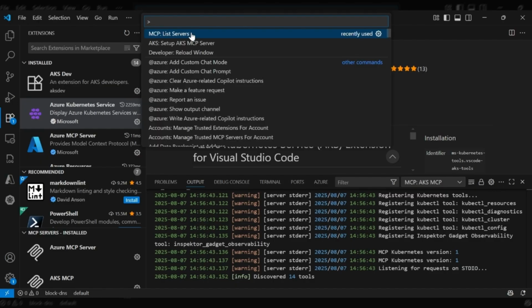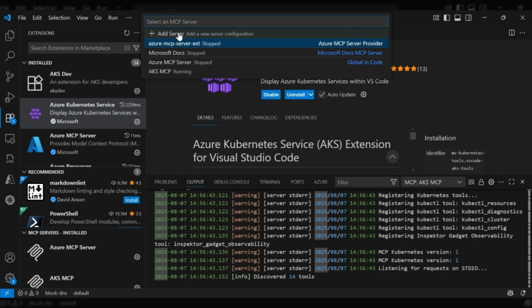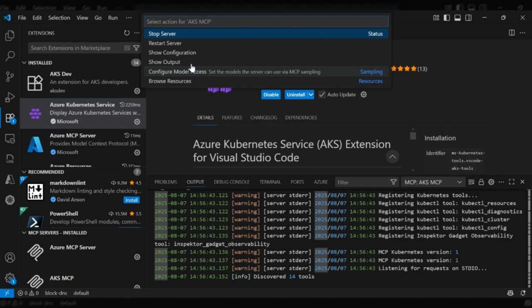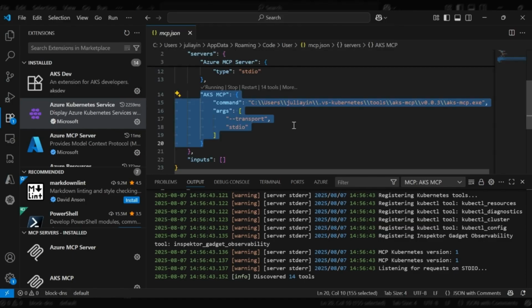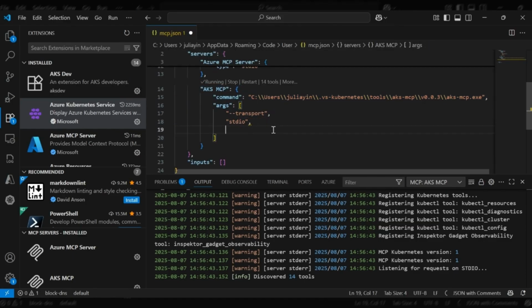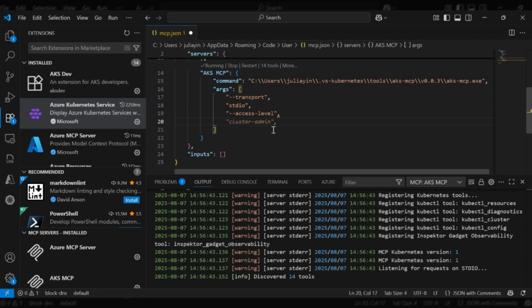And finally, I do want to enable read-write permissions on the MCP server. This is so that the MCP server can go ahead and deploy any debugging tools, debug pods, etc. onto my cluster while doing the investigation. So I'll click into AKS MCP, I'll click Show Configuration, and here I will manually type in the access level that I want. In my case, I want to do read-write permissions.